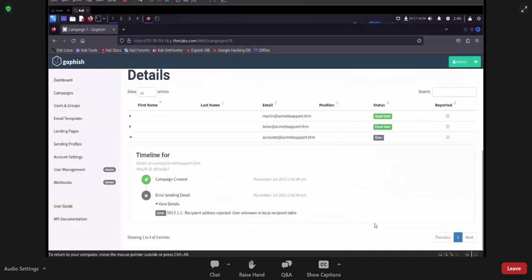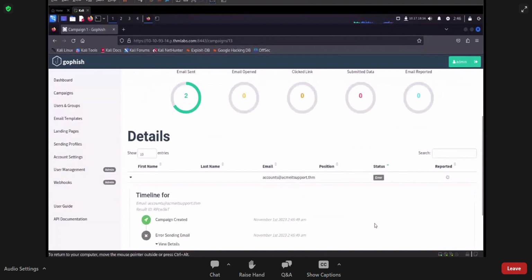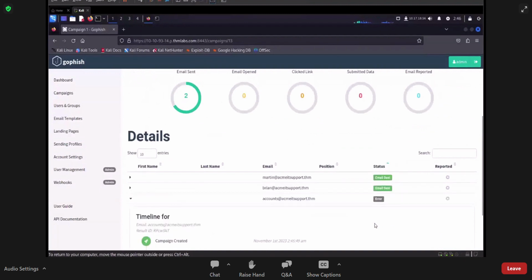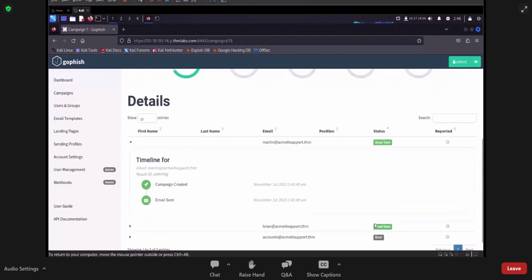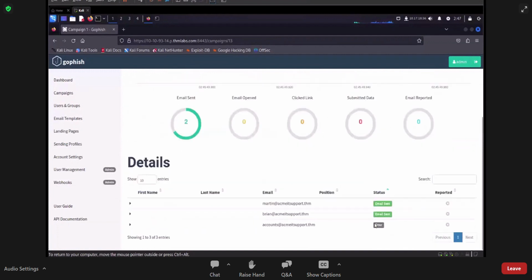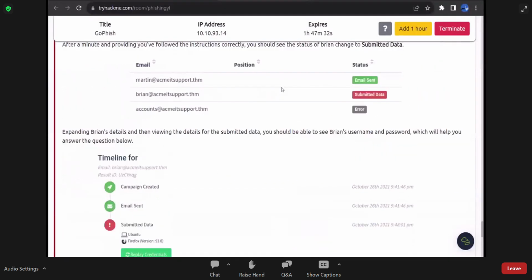So let's see. It is only sent, it is not opened. They haven't even opened it. The status is still email sent. I think we have to reload it. Okay, after reload also it is not showing. But in a real-world scenario, there would be hundreds and hundreds of details here. The entries will be here. Okay, it is still taking some time. I think we have to wait for some time.